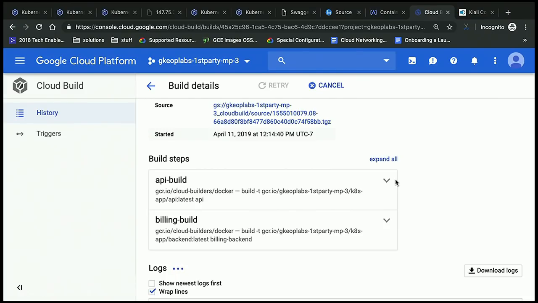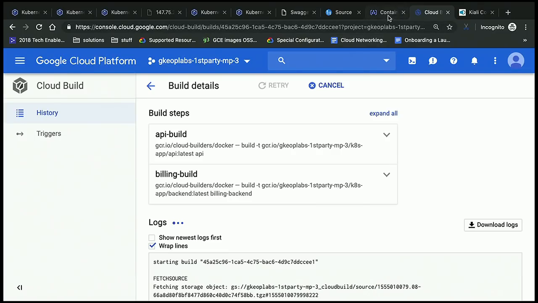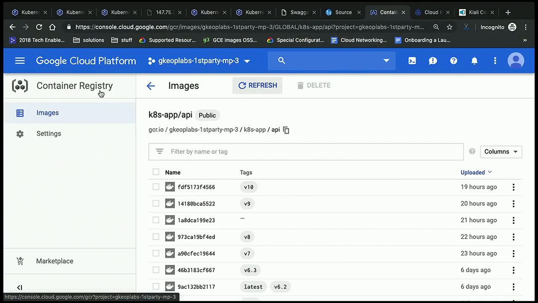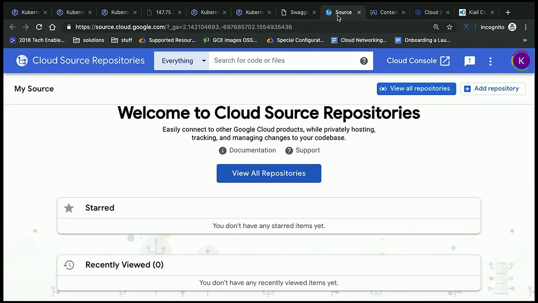In the first one, I'm building the API component, and the second is building the backend one. After that, my container images will be published to a container registry that is also a managed service offered on Google Cloud. So I don't only have a way to build the containers, I also have a way to store them here. By the way, I also took advantage of another service offered on Google Cloud, Cloud Source Repositories. So I didn't have to care about building my own Git repository anywhere. I already had one in Google Cloud. This is where my code lives.